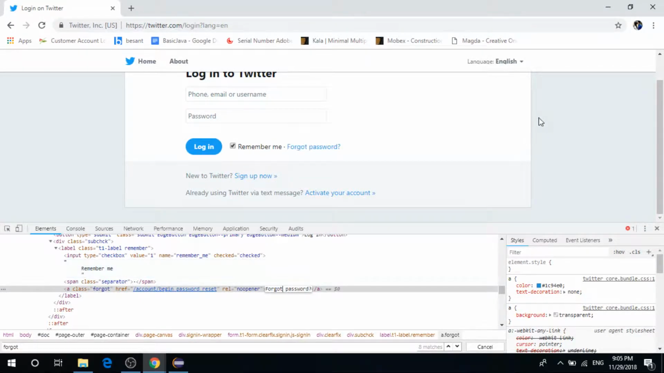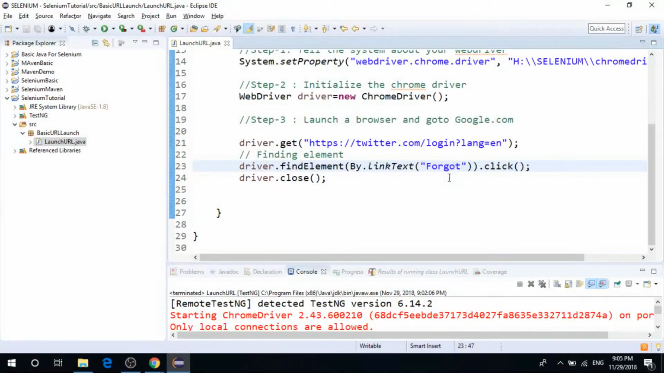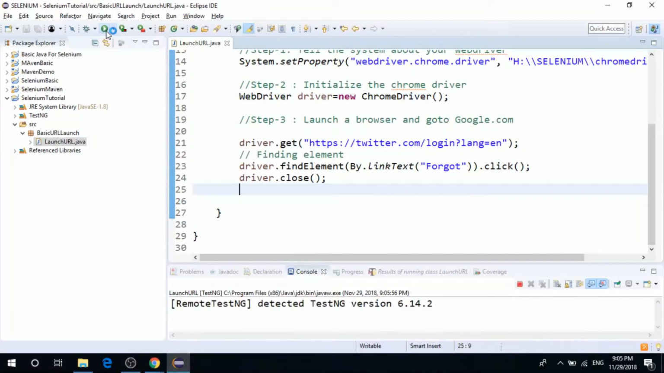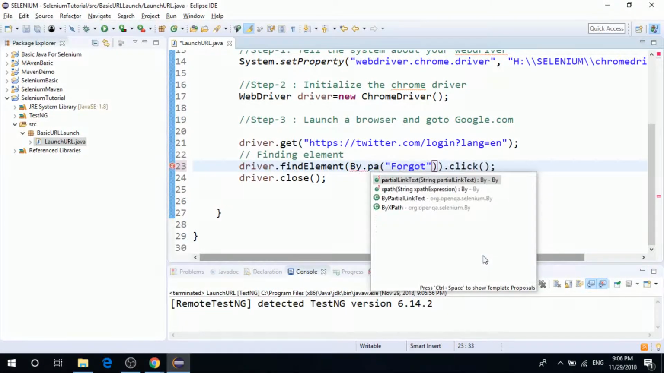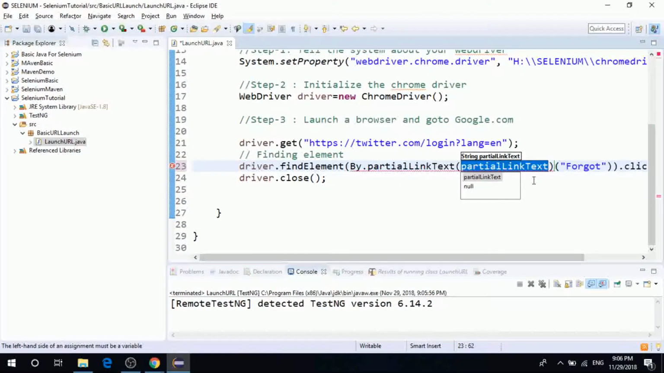Correct? So in the web page, not inside the elements, inside the web page, just press Ctrl F and type "forgot". So you have only one match. Yeah, see here. So you can use that particular word. Okay, so I have given like this. Now if I run the program, you'll see, sorry, this is not the link text, this is partial link text. Correct? Yeah, and I have given "forgot".